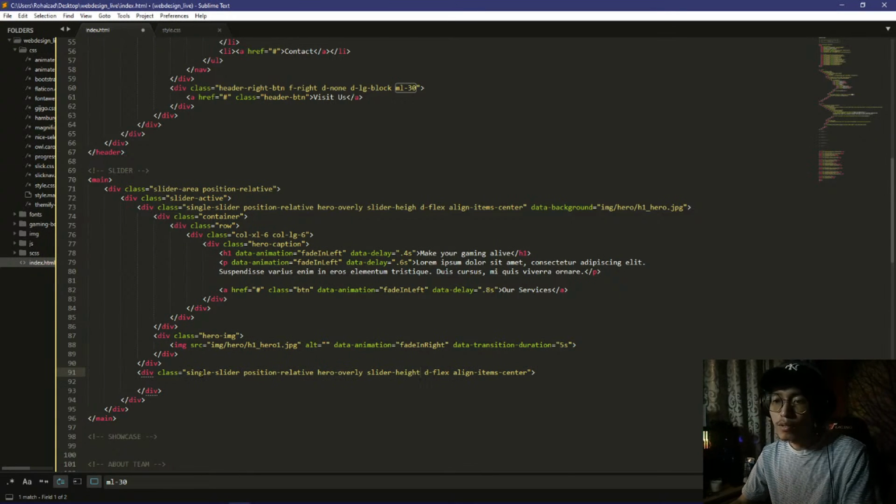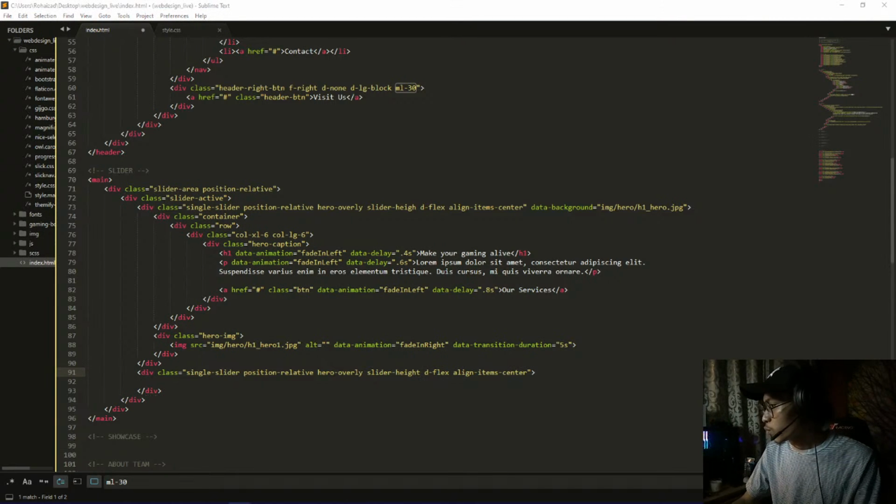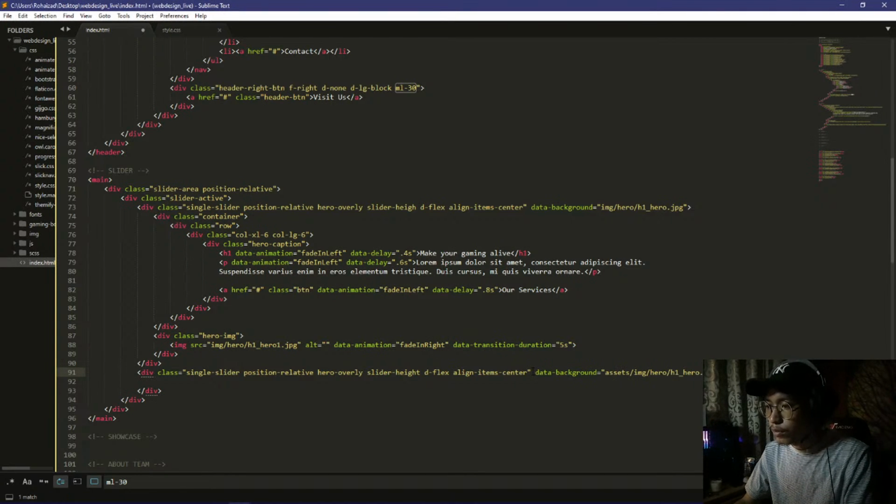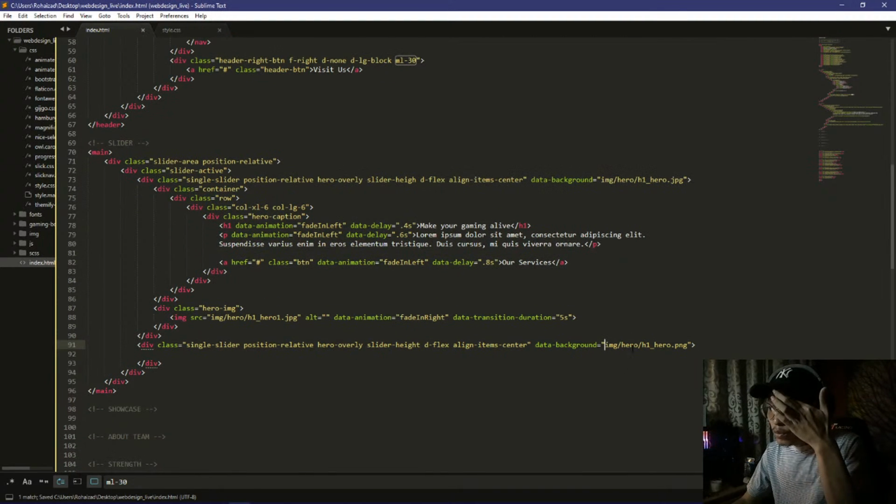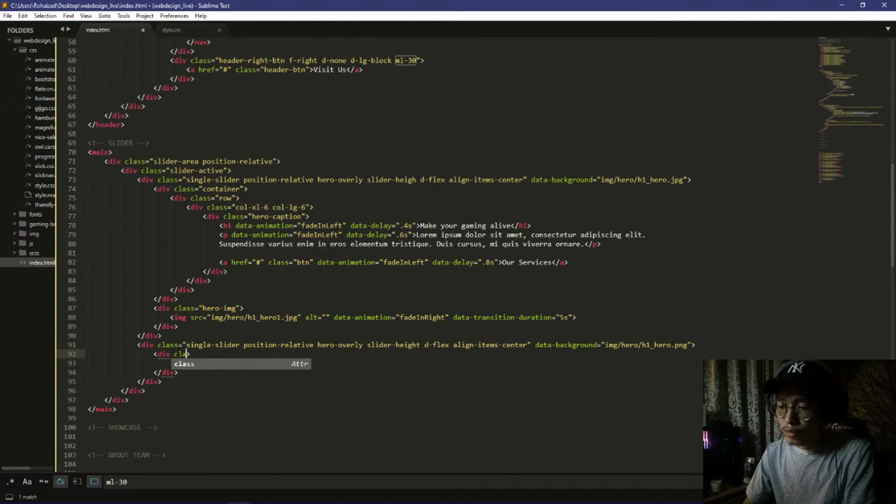Okay, so we have the single slider, position relative, hero overlay, slider height, d-flex, align item center. Then we put some data background over here. The data background will have the h1 hero.png. Next we put some container over here.